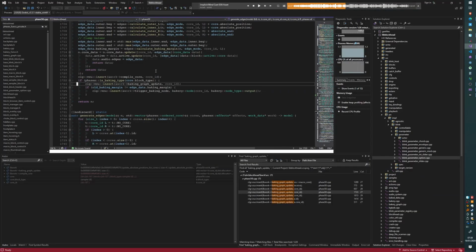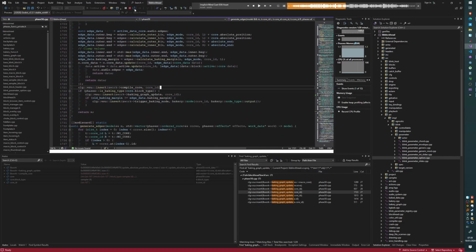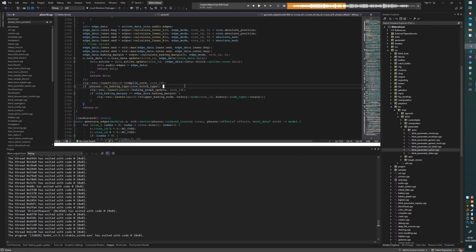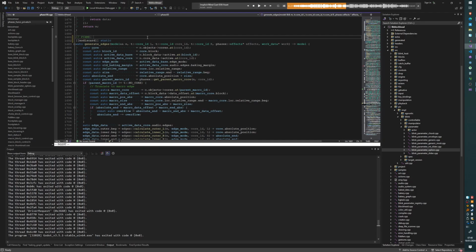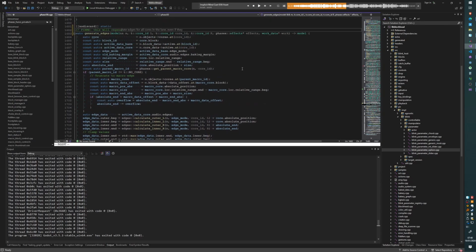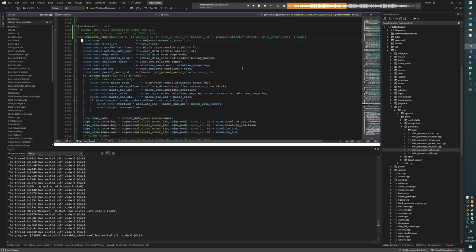I'm just going to put a fix me. I'm going to write a fix me here. This will regenerate edges for all cores in the lane, even if they didn't move. Copilot's so spooky sometimes. That is a correct comment.